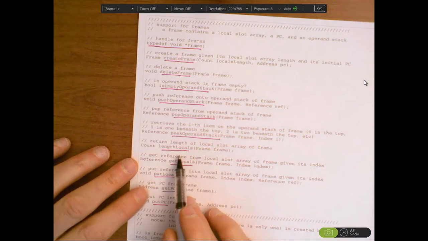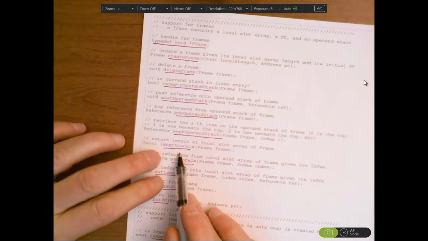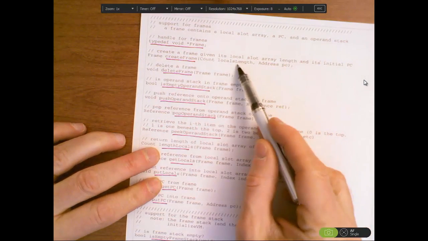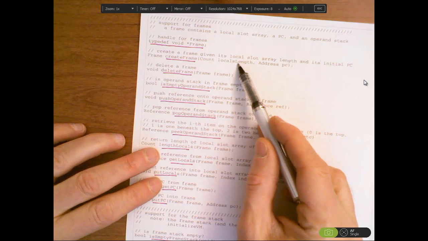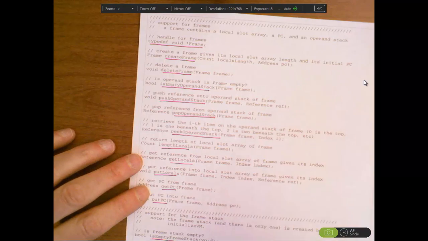Given a frame, I might want to check on how long the local slot array is. So I can do that. Again, that was a property of the frame when I created it, right? So inside your frame data structure, you need to remember how many locals there were, as well as representing the individual locals.